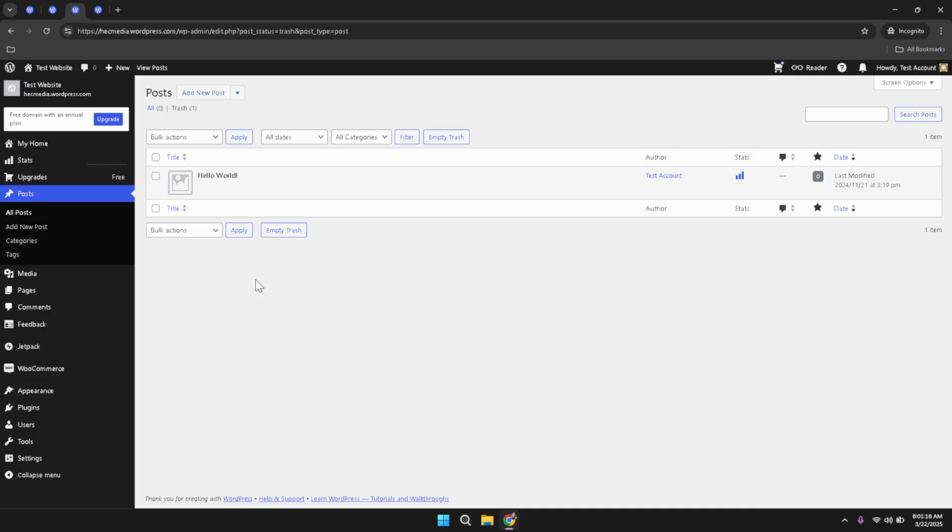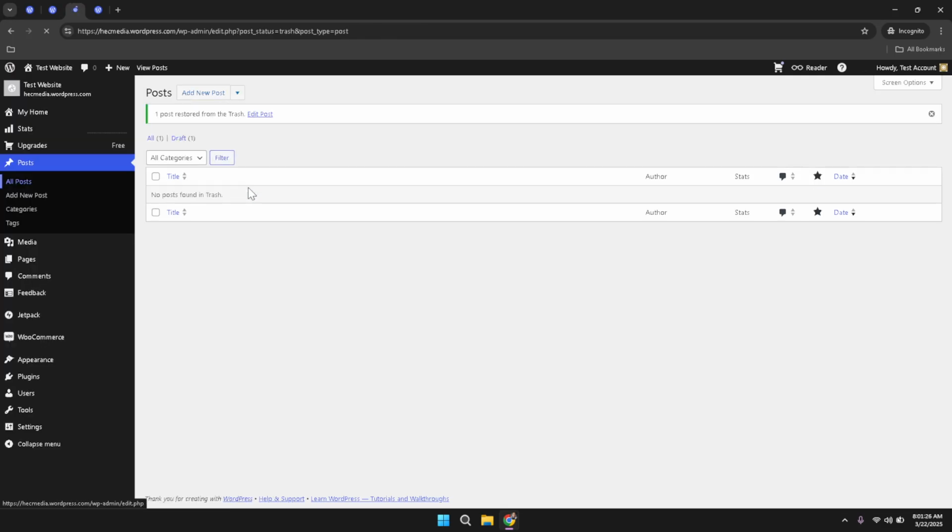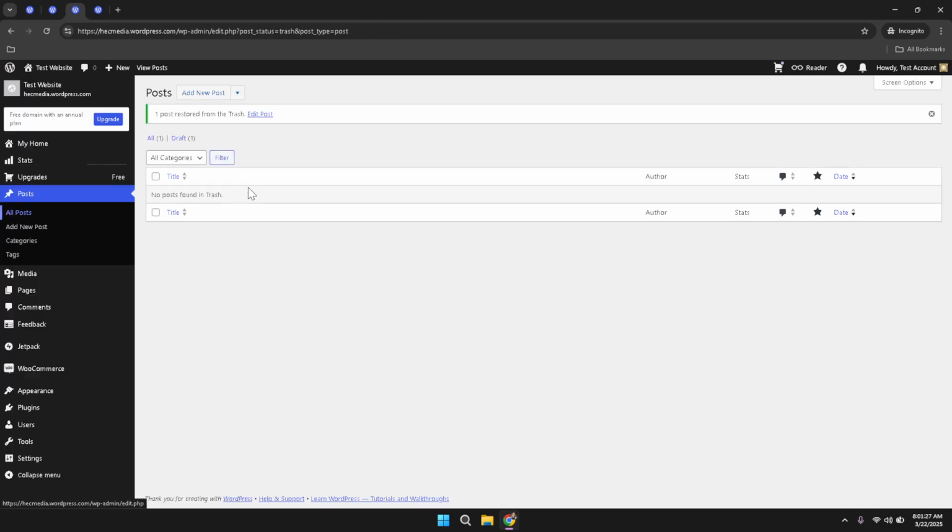Within the trash section, you will identify the deleted item that you wish to recover. Carefully review the list, and once you have found the item, locate the option labeled Restore. Clicking on the Restore button will reinstate the deleted page, post, or job back to its original location in your dashboard. This action completes the recovery process and ensures that your content is once again available for editing and publication.